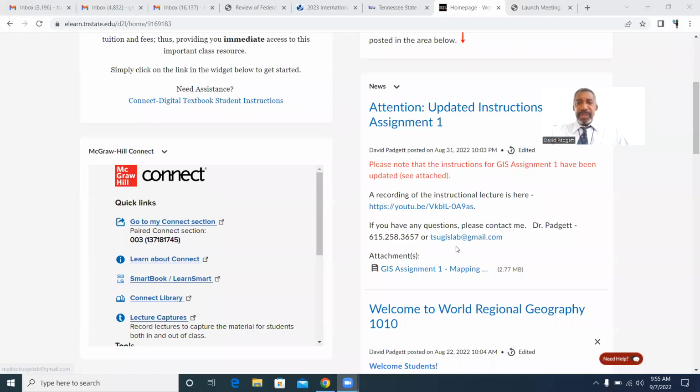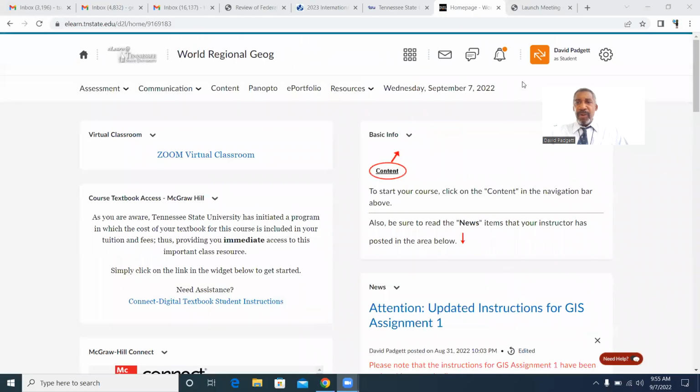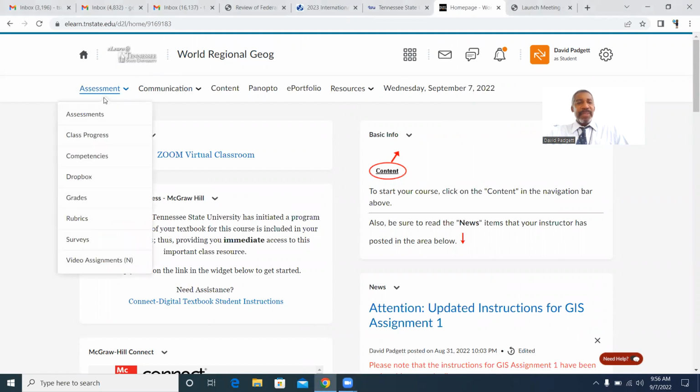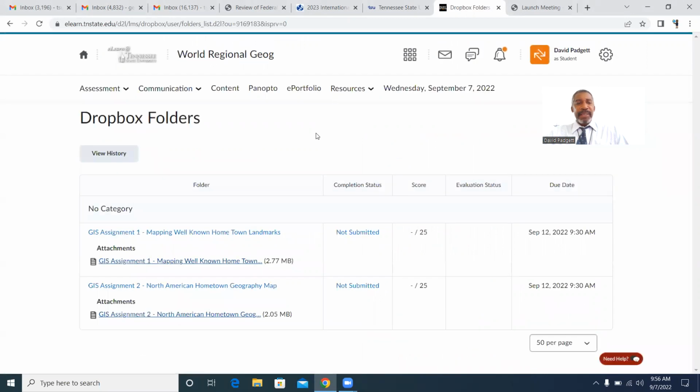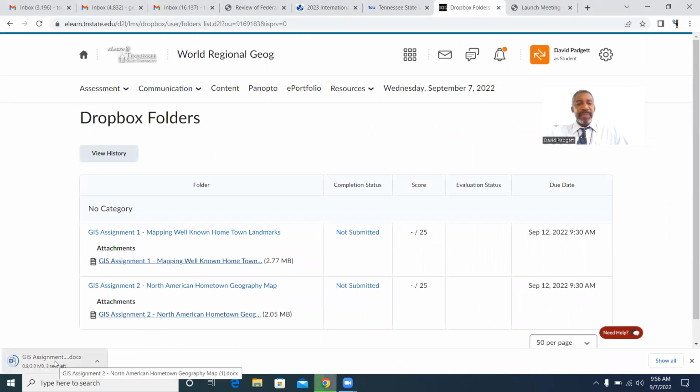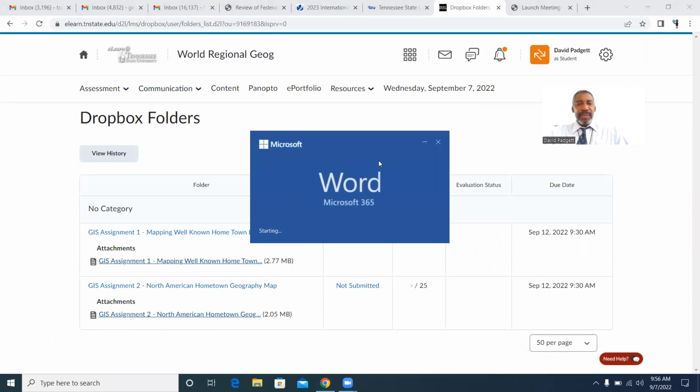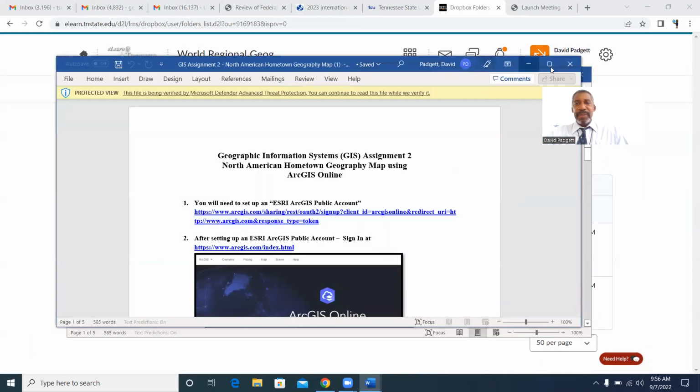I'm going to share my screen. As you can see, the screen is on the opening page, so you should follow along here. Go to Assessment, Dropbox, and you should download the instructions. I'll give you a couple minutes to catch up. So we'll start with the instructions.